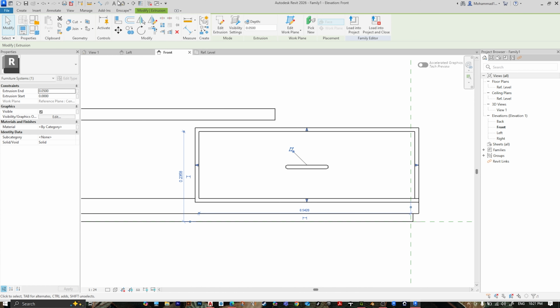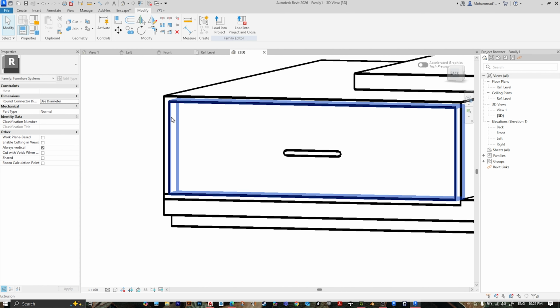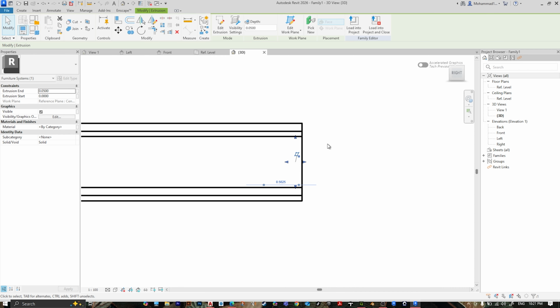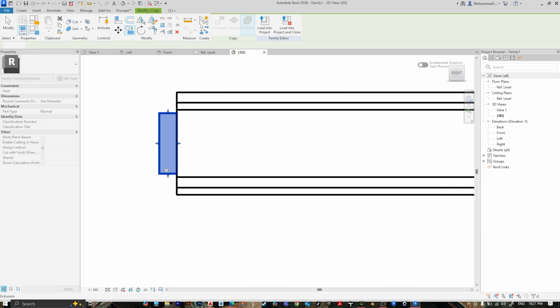Then go to 3D. Select this one. Go to back. Copy. Turn off this one. And let's do it like this.